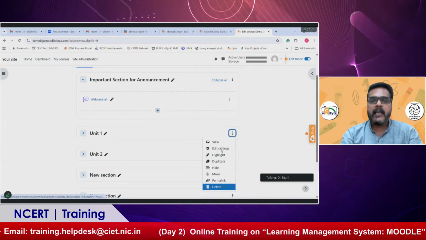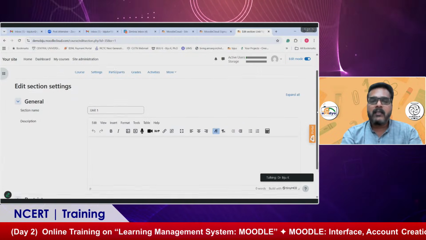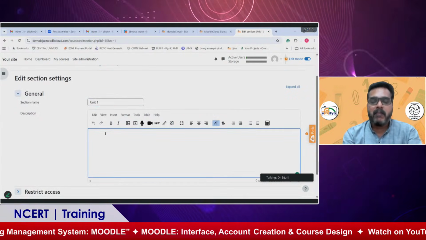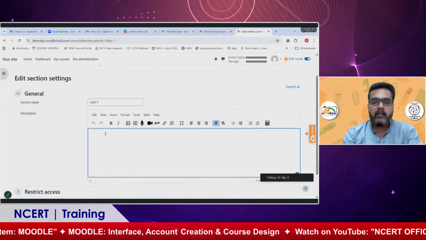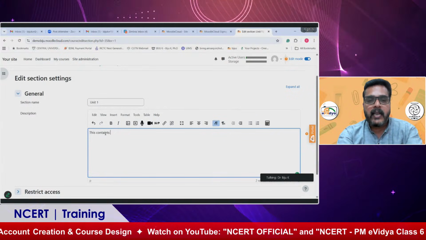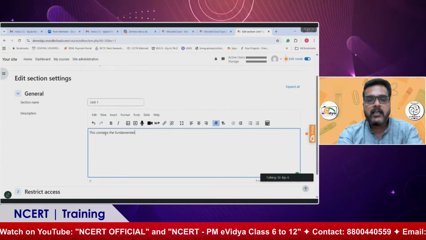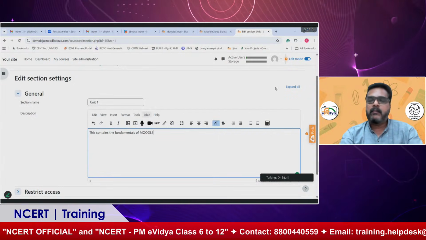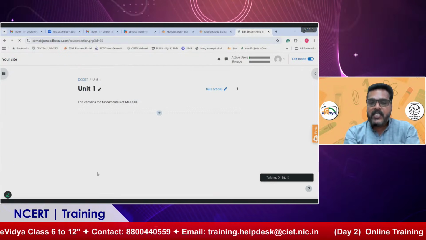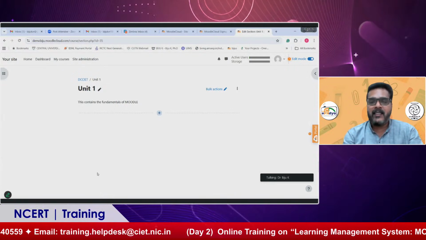So if you click on edit settings, you'll get another page where you have the name as Unit 1, and below which you can type maybe the syllabus for Unit 1 or the major content. When you are preparing a unit plan, you can type the major content. This contains the fundamentals of Moodle. Then you come down, save changes. Now I have changed Unit 1. Now you can see I am in Unit 1 section.